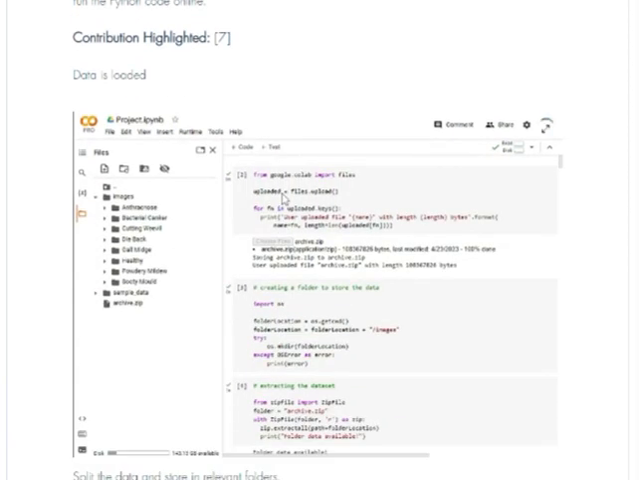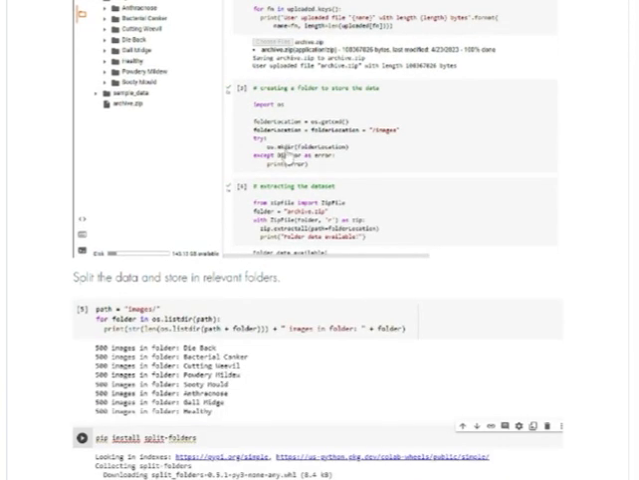Let's go through the contribution that I have done. I have imported the dataset and done some pre-processing. I have split the data into training, validation, and test sets so that I can train my model, validate it, and then finally test it on a certain part of the data.